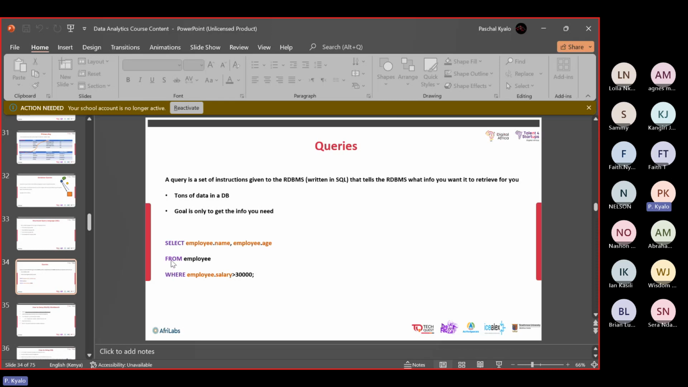So for example, we have this query over here. We are trying to select the name of the employee and the age of the employee from employee, so employee over here is the table. That's the name of the table. And then the where clause, we are now trying to narrow down our query. We're only giving us the name and the age of the employee with a salary of more than 30,000 Kenyan shillings. So this is an example of a query whereby we are trying to read information from a database.